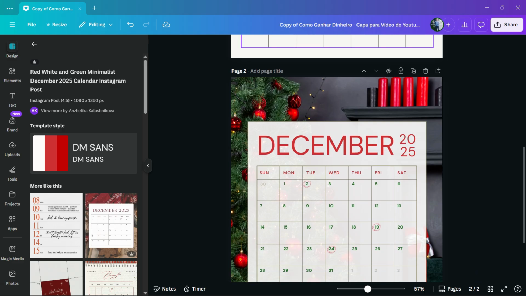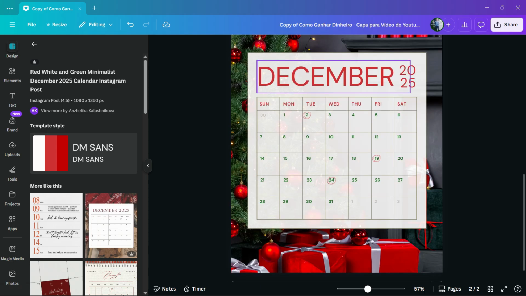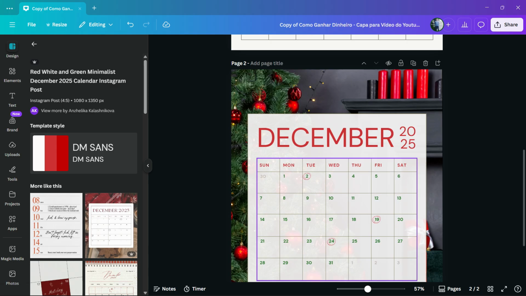Today we're going to learn how to create calendars on Canva in a simple, fast and effective method, and best of all, for free. So how to create fully customizable calendars just like this, for example.